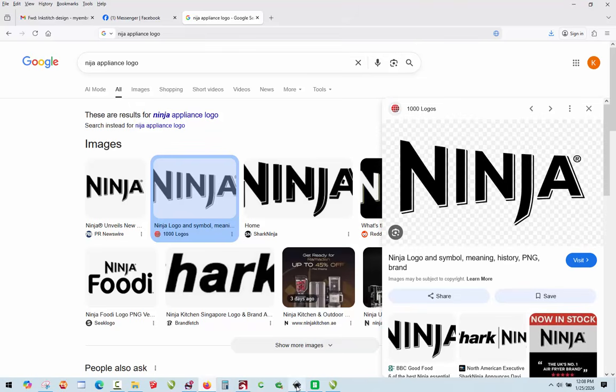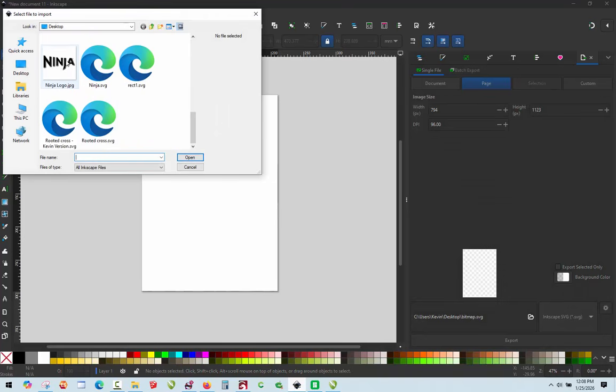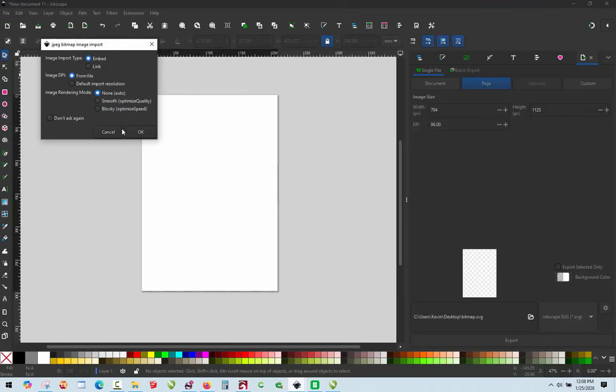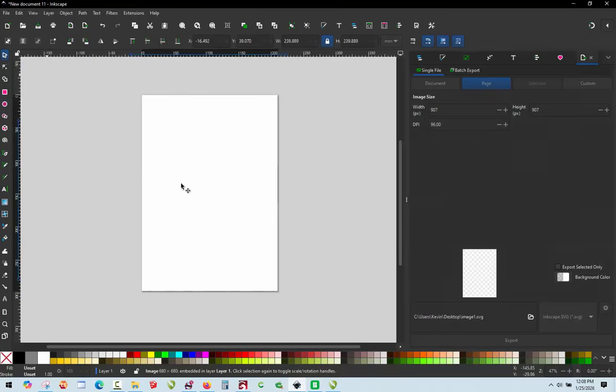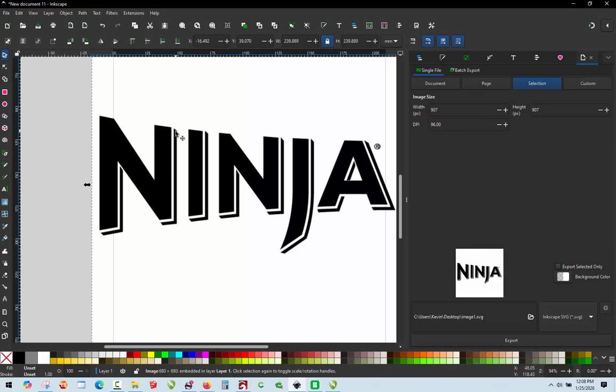But back over here in Inkscape, let's go ahead and import the file that we saved. So file import, and there is our Ninja logo. In this case, it's a JPEG file. Now, when I look at the logo, I do see something that is concerning to me, and that is these little guys here, these little lines.